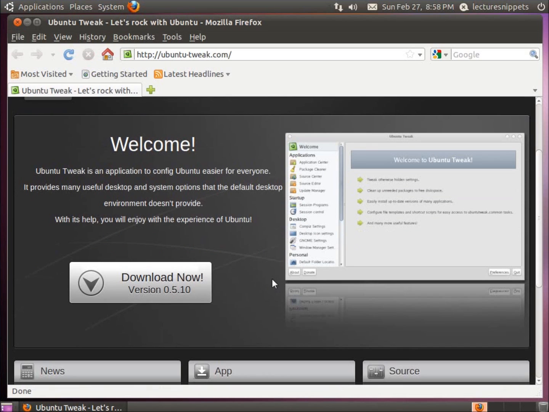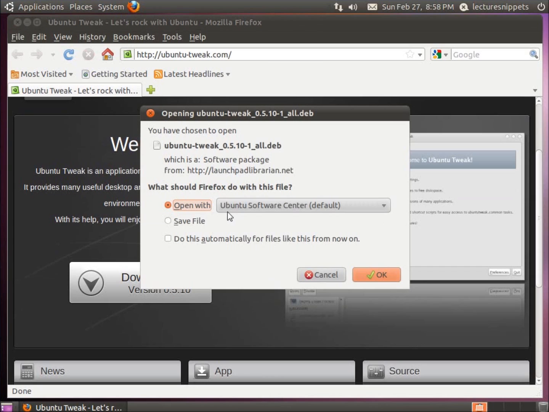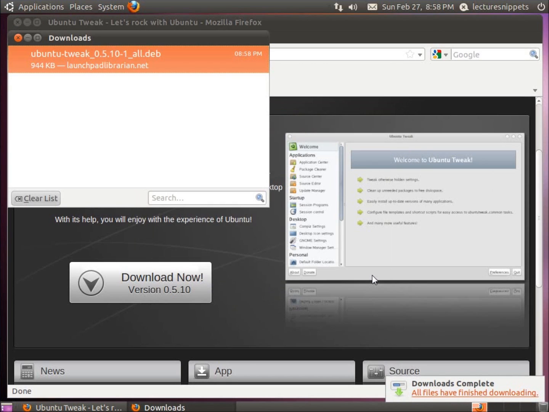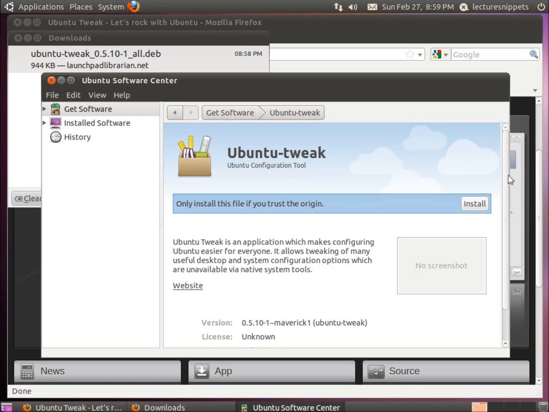We're going to be prompted with two choices, either the Ubuntu Software Center or saving the file. What we're going to choose is the Software Center. This makes it nice and easy for us to install. So I'll hit OK, and you'll see it download for a second and it should open up the Software Center. Now that the Software Center is open, we're going to choose Install.